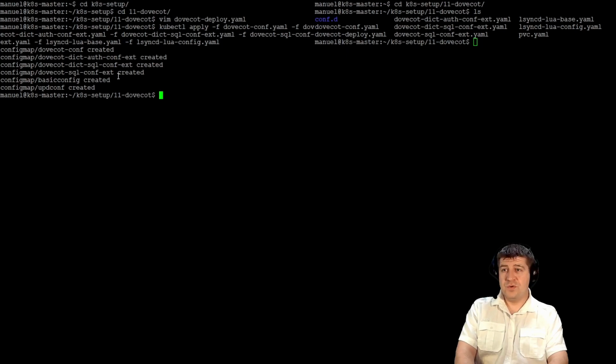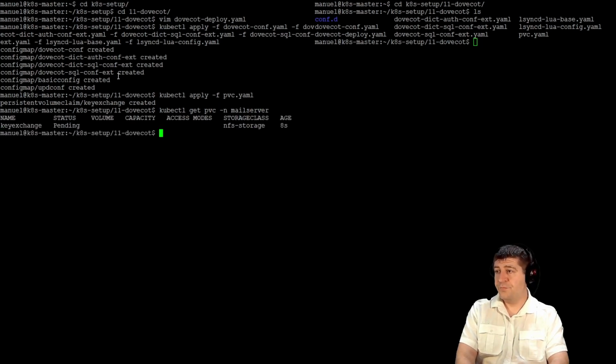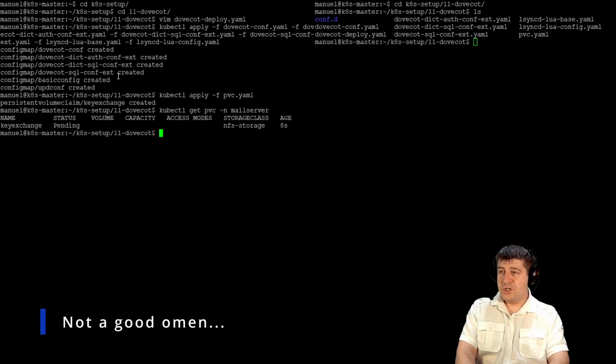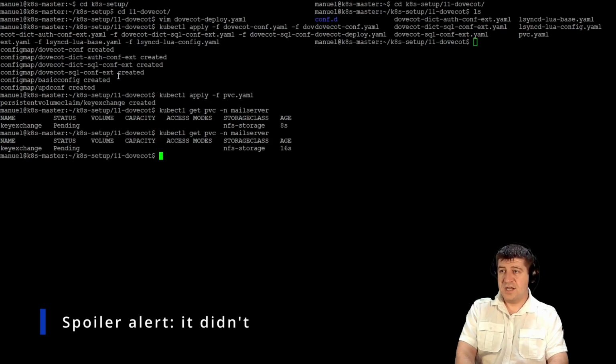Next, I'm going to deploy the shared storage through the PVC we have here. kubectl apply -f pvc.yaml. And we're going to verify that. kubectl get pvc -n mail server. We have a pending storage. Okay, we'll keep that. Usually that works out.